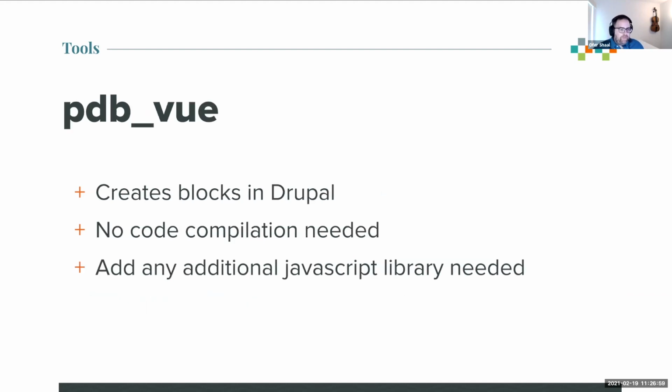The way we use PDB Vue, as I mentioned, that's a module. It creates blocks for us. All we need to do is fill out a very simple YAML file that says, here's the name of the view, here's the name of the block it creates, and we can add any additional JavaScript libraries. Another advantage of Vue is you do not have to compile anything. You could use Vue as is, especially with PDB Vue. The code itself does not need to be compiled and it runs. By the way, that website did support IE11.